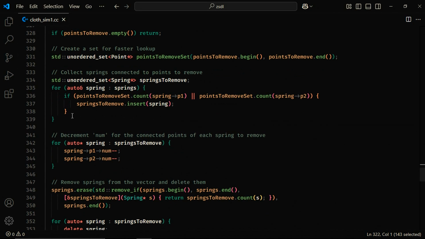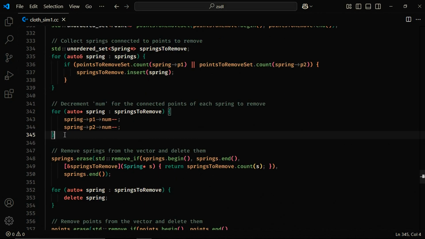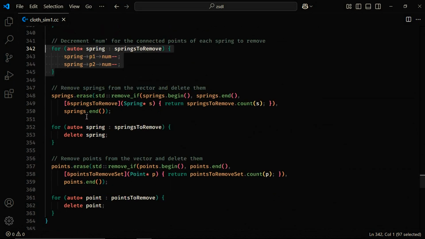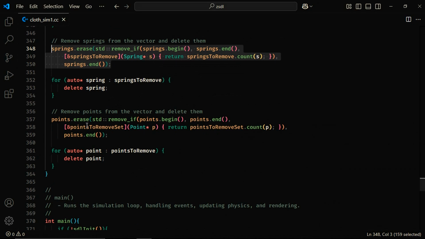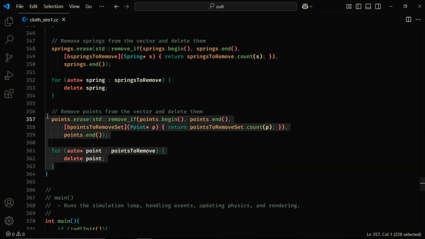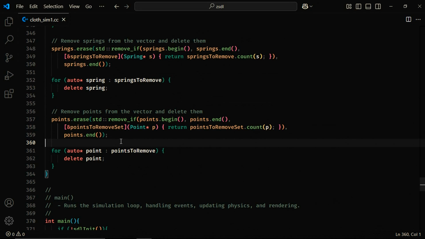If there are no points to remove, we return. Otherwise, we find all the springs connected to those points, storing them in springs to remove. Before we actually delete anything, it's really important to update the connection count for the points that are connected to the springs we're about to remove. This ensures that our points' connection counts stay accurate. Finally, we remove the springs and the points from our main list. Then we delete them to free up the memory they are using. This cleans off the disconnected parts of the cloth, keeping our simulation running smoothly and efficiently.